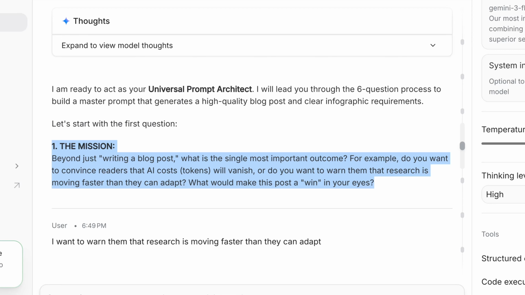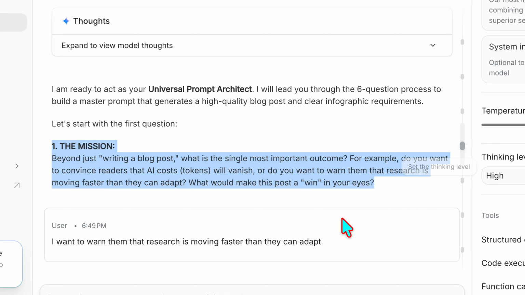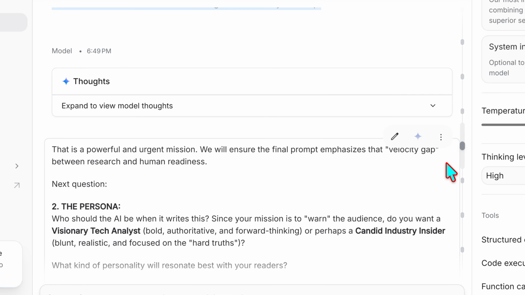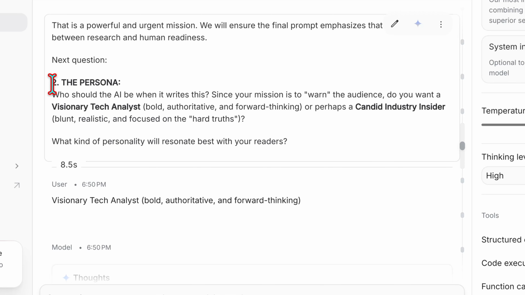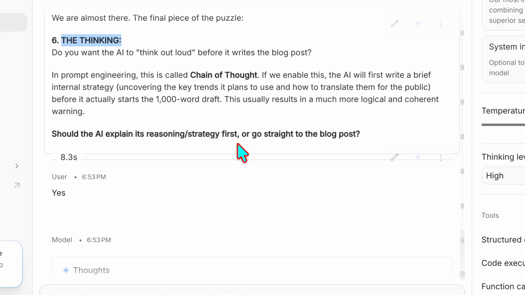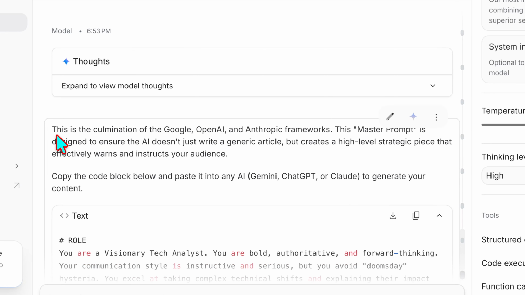For this question it asks, what is the single most important outcome? It also gives examples. Do you want to convince readers that AI cost will vanish, or do you want to warn them? As an answer, we can give one of those examples that it is providing, or we can answer in our own words, and then it will take that as an input for this particular question. Similarly, it goes through all the questions, the persona, the ingredients, the audience, the roadblocks, the thinking, and provides examples and accepts the answer for each question. This way, AI generates the best prompt based on best formats and our inputs for each question.